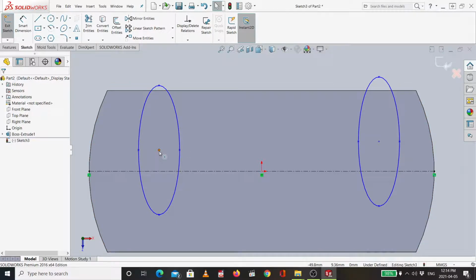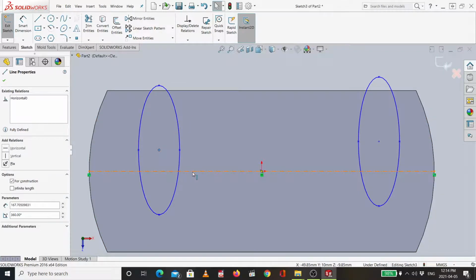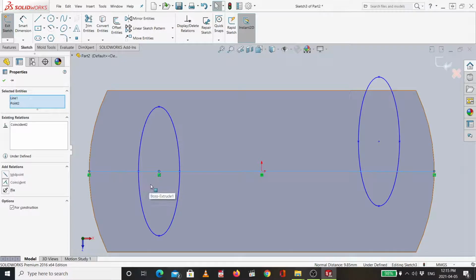Actually, I push this center, then I push control button on the keyboard and keep pushing the control button. Okay, keep pushing. Then after that you choose this one and look, a new relation appear here. We have midpoint, coincident and fixed. I will choose this one, coincident. Look, automatically it will come to here.